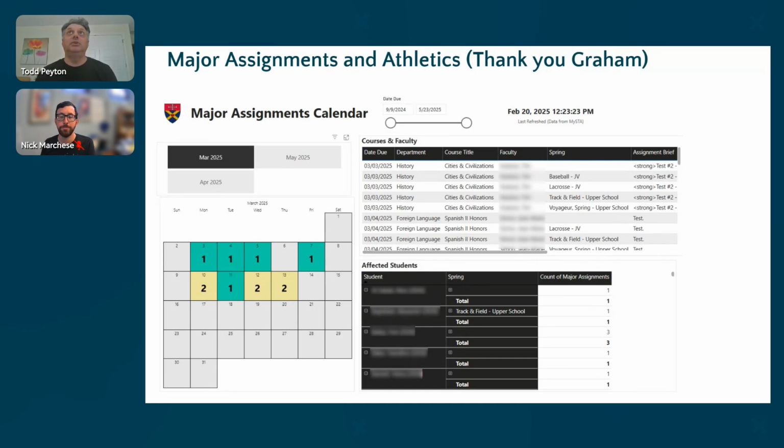And again, this would be used by the athletics department to try to identify students who had a game at the same time as a major assignment. So either they were going to need to be excused from having to complete the major assignment, or I don't know. But that way they knew in advance that it was happening.